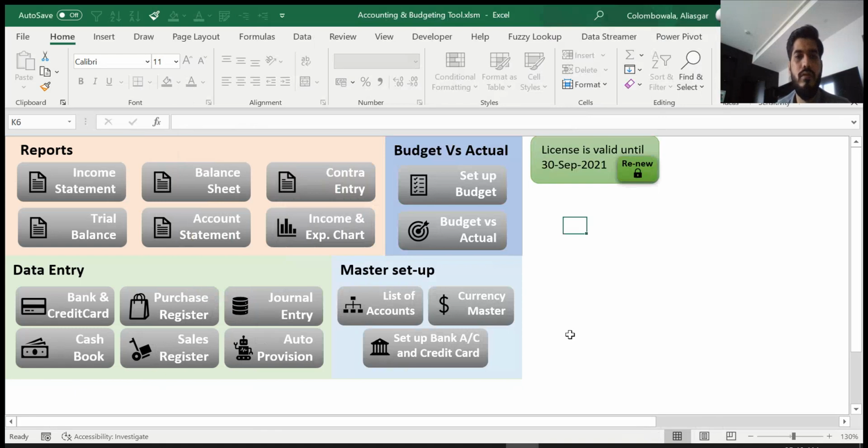So now this is the tool. Now this is divided into four major portions. When you have this tool for the first time, you have to first set up the account itself. So master setup is important, and that is what you see on the bottom right side.